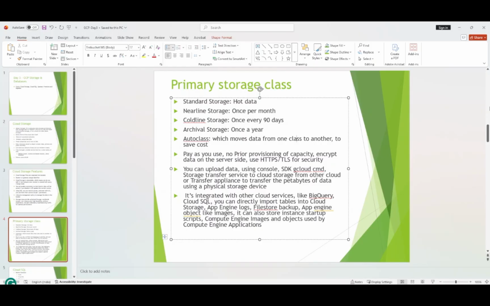All the data is encrypted. You don't have to encrypt any data, and the transferring of data is also HTTP and TLS secured. So HTTP and TLS protocols are used in order to access this data. So this data is completely encrypted and safe.